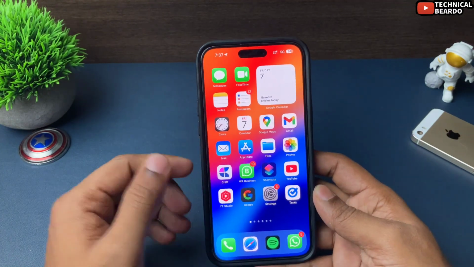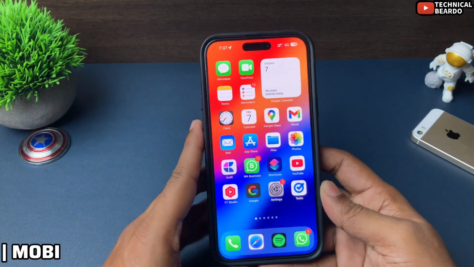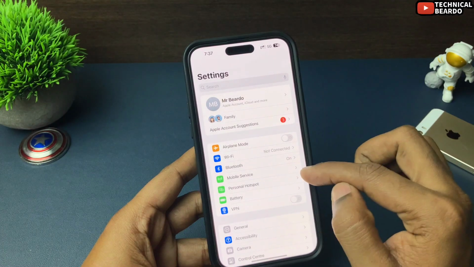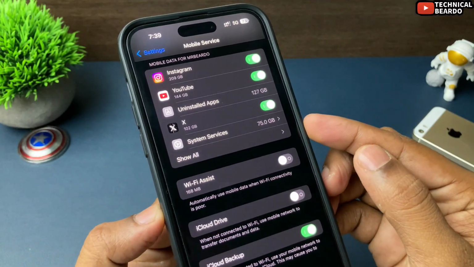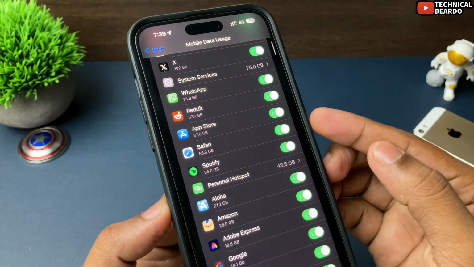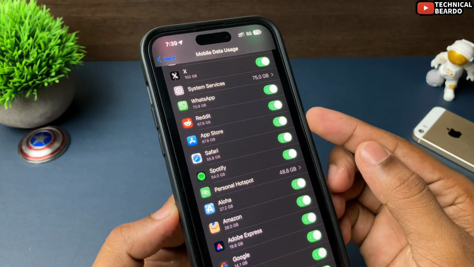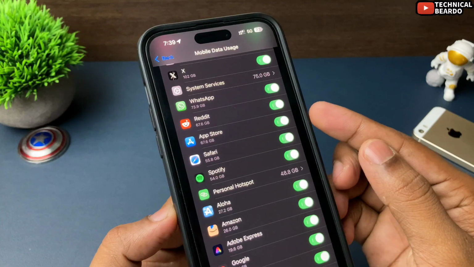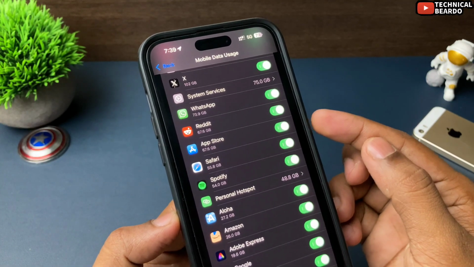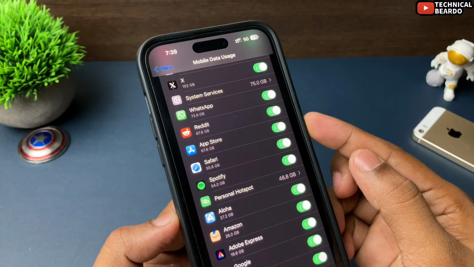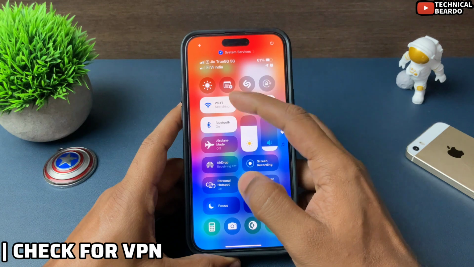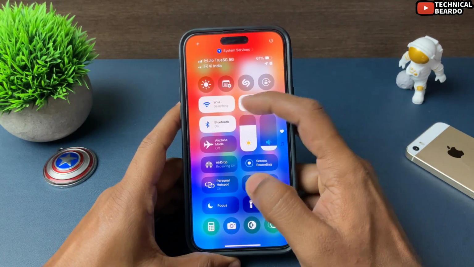Talking about mobile data, the fourth point is to check whether mobile data is disabled for the App Store. For this, go to settings and open mobile data or cellular data. Once you open mobile data, scroll down and there are multiple applications shown to you. Here you will see App Store, and make sure that the toggle is enabled for the App Store. That means mobile data is enabled for the App Store.